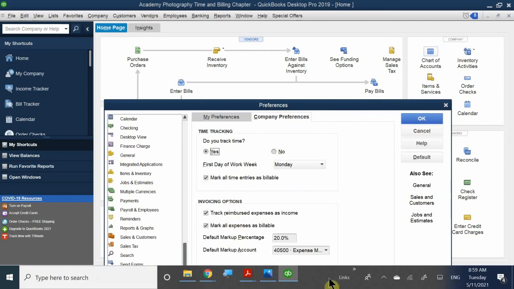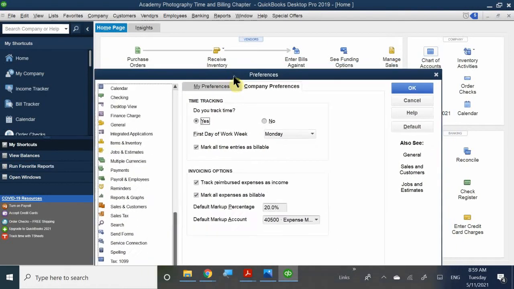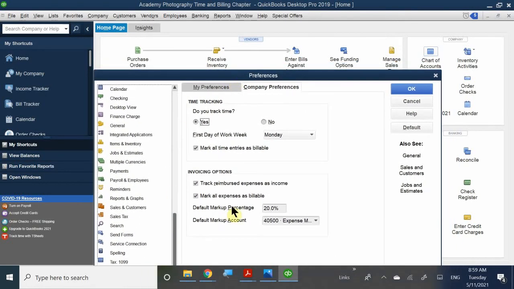And then, of course, you want to see right here, this is where it says mark all time entries as billable. That means every time you link an expense to somebody, especially when it's time, it's going to be marked as billable. So this is time related. And then it says here, what about invoicing? So invoicing your customers. Here's a few things here.